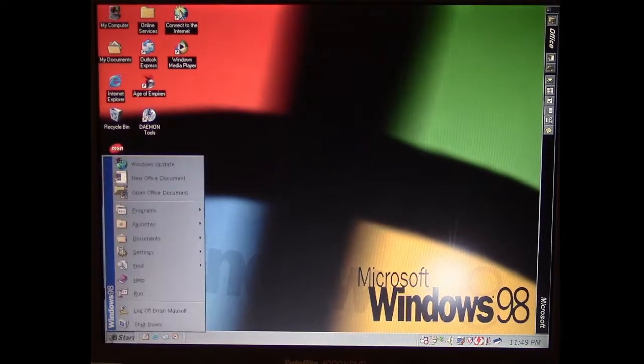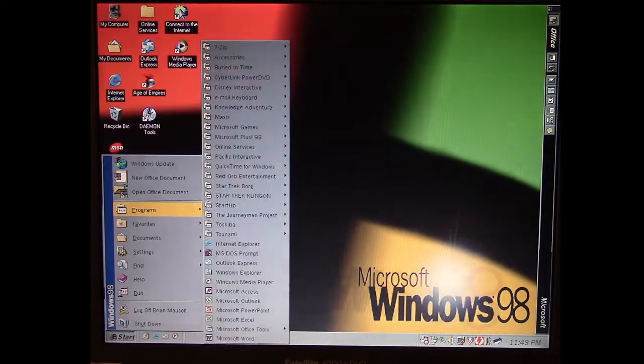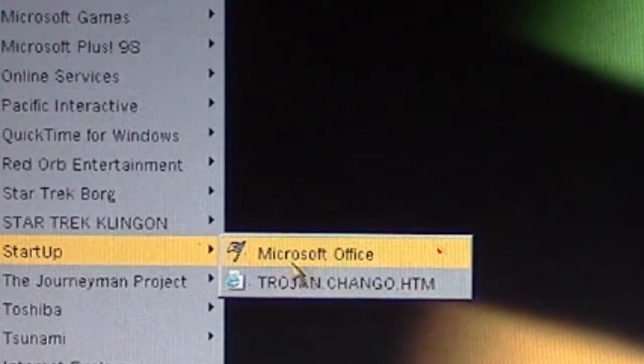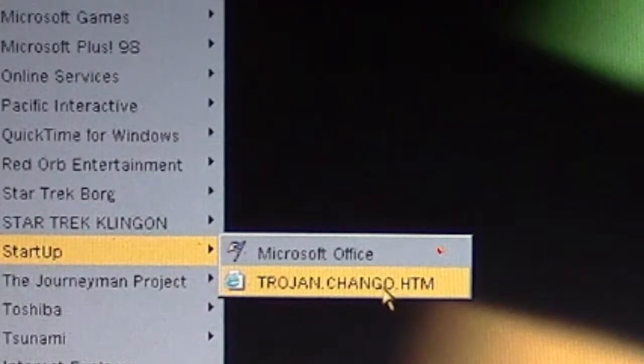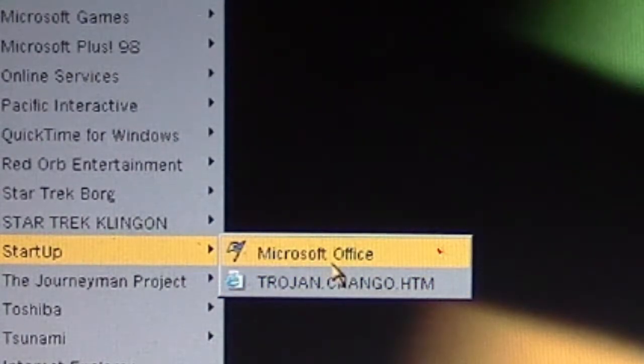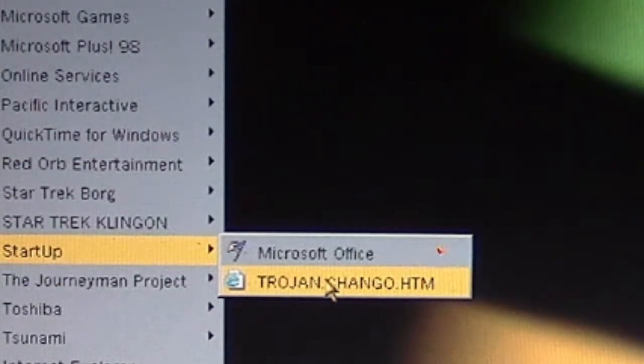But now let me go to the start menu. And we get a startup. It now has this trojan.chango.htm here, and that wasn't there before when we looked at it the last time, not running that ActiveX script, which held that VBS script code.